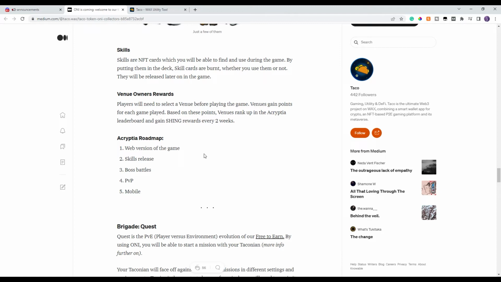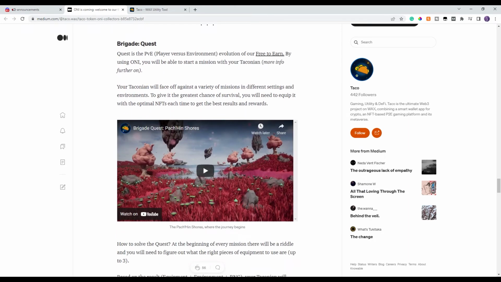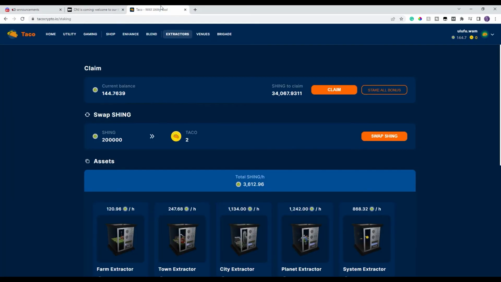As you all know, Taco is known for their utility. The first iOS-based application for Wax, and I think the only iOS-based application for Wax, also approved on Android. So they're going to have a mobile app for this too, just similar to the Taco universe. In addition to that, they also have Brigade Quest. This is a game that I've featured. Brigade is the game I've featured on this channel quite a few times.